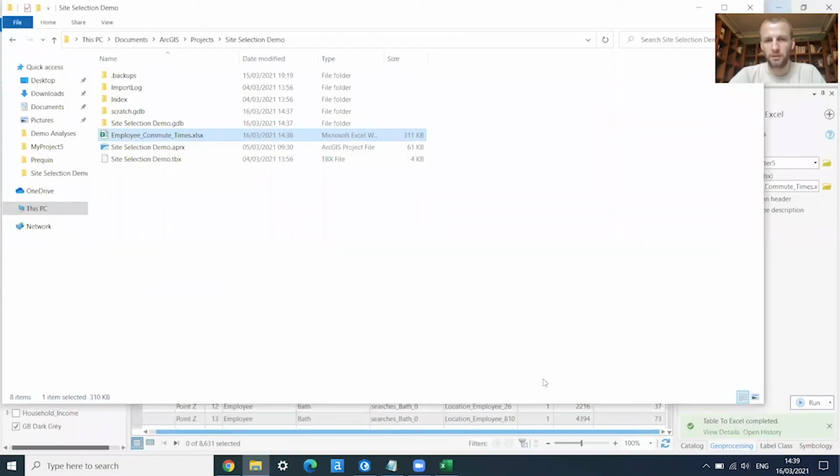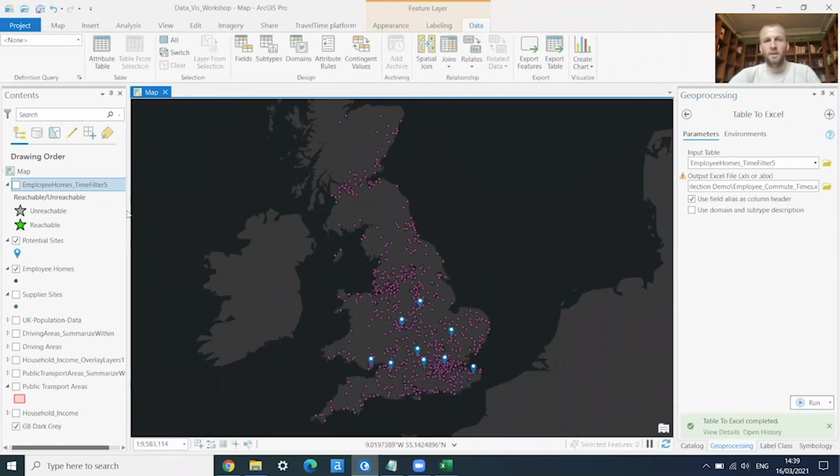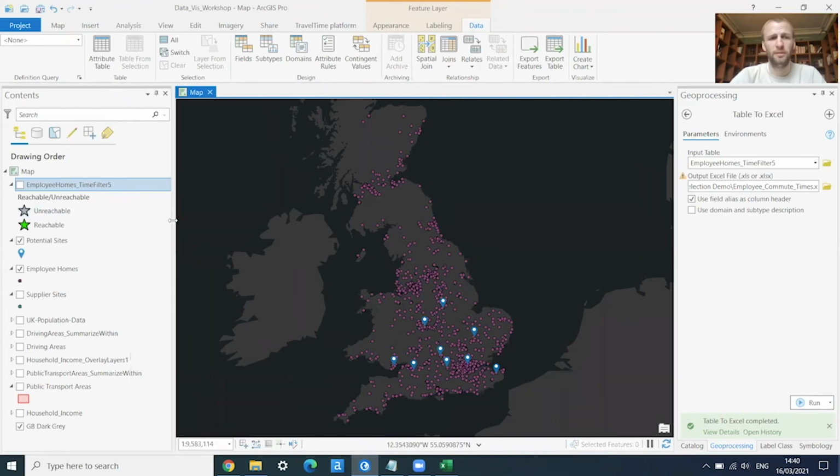I'm now going to go back into ArcGIS. So say we use all of this data, we compare access to population, the demographics, access to suppliers, employees, and we decide that we want to go with the Birmingham office. So we're now going to do a couple of pieces of visualization specific to that office to help promote the decision that we've made.